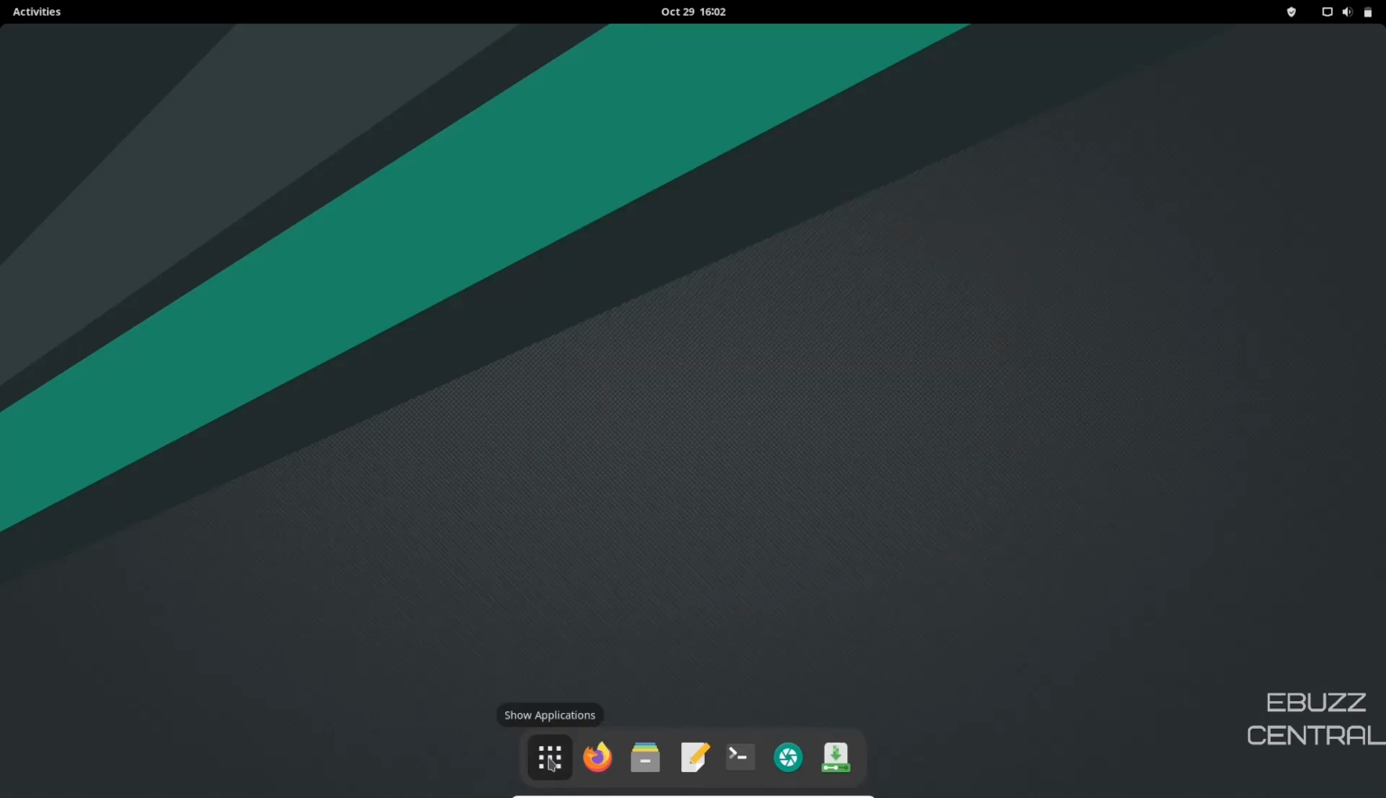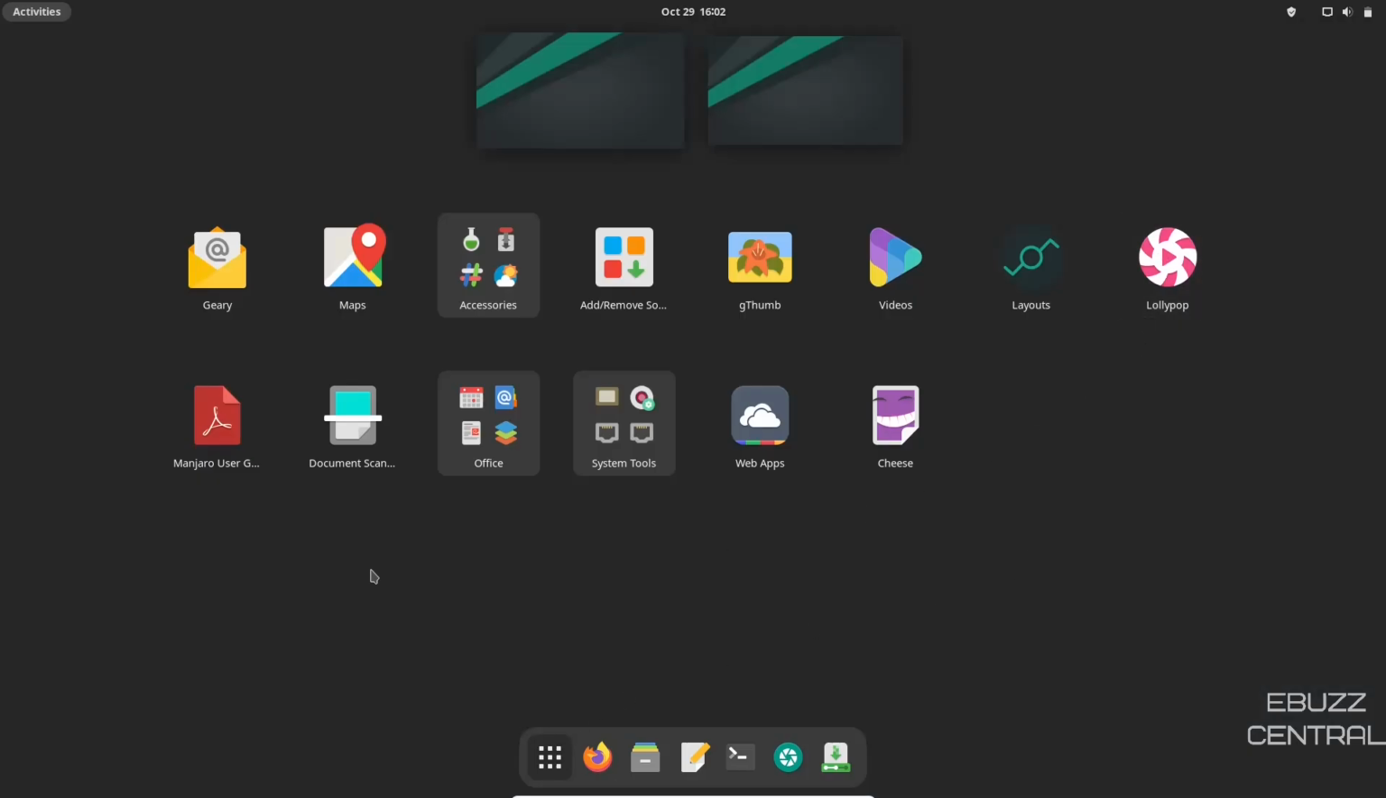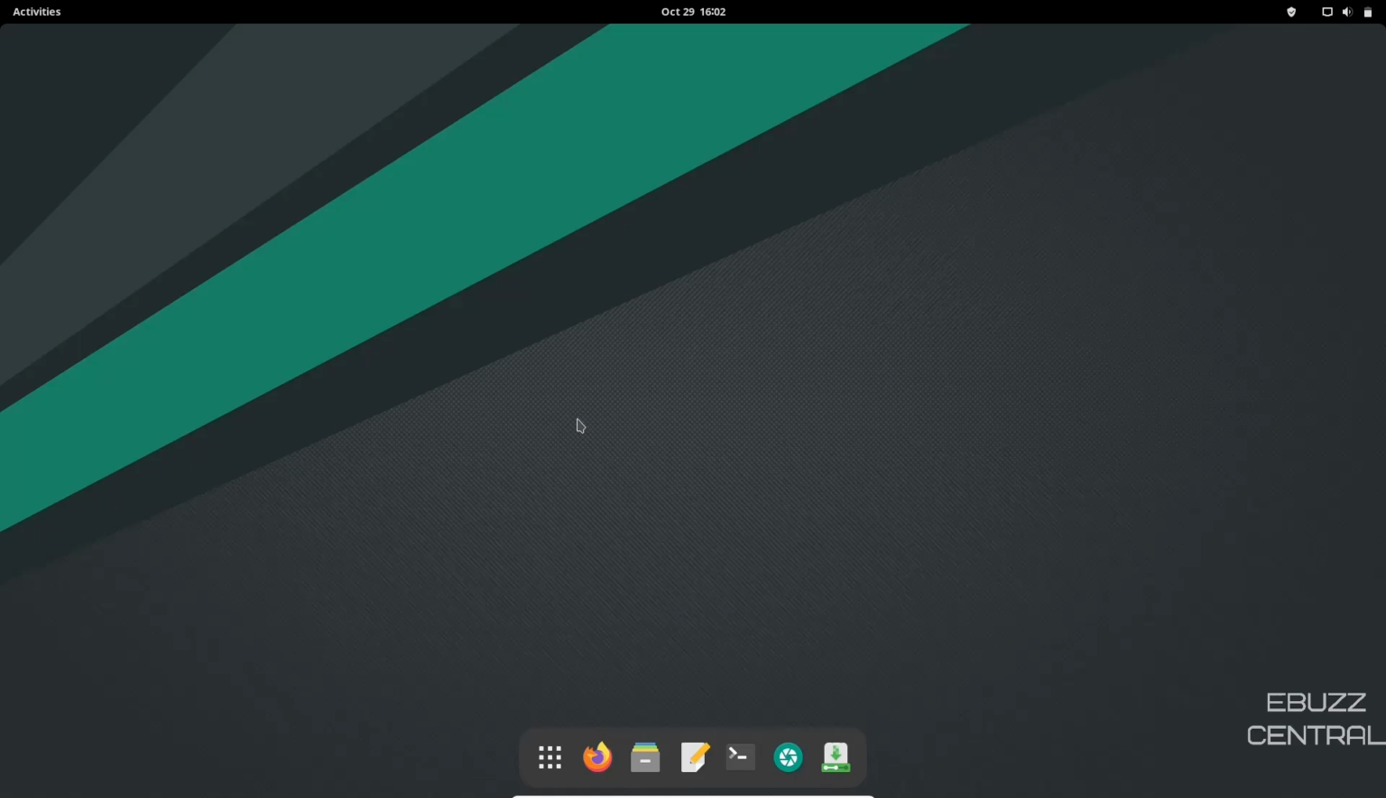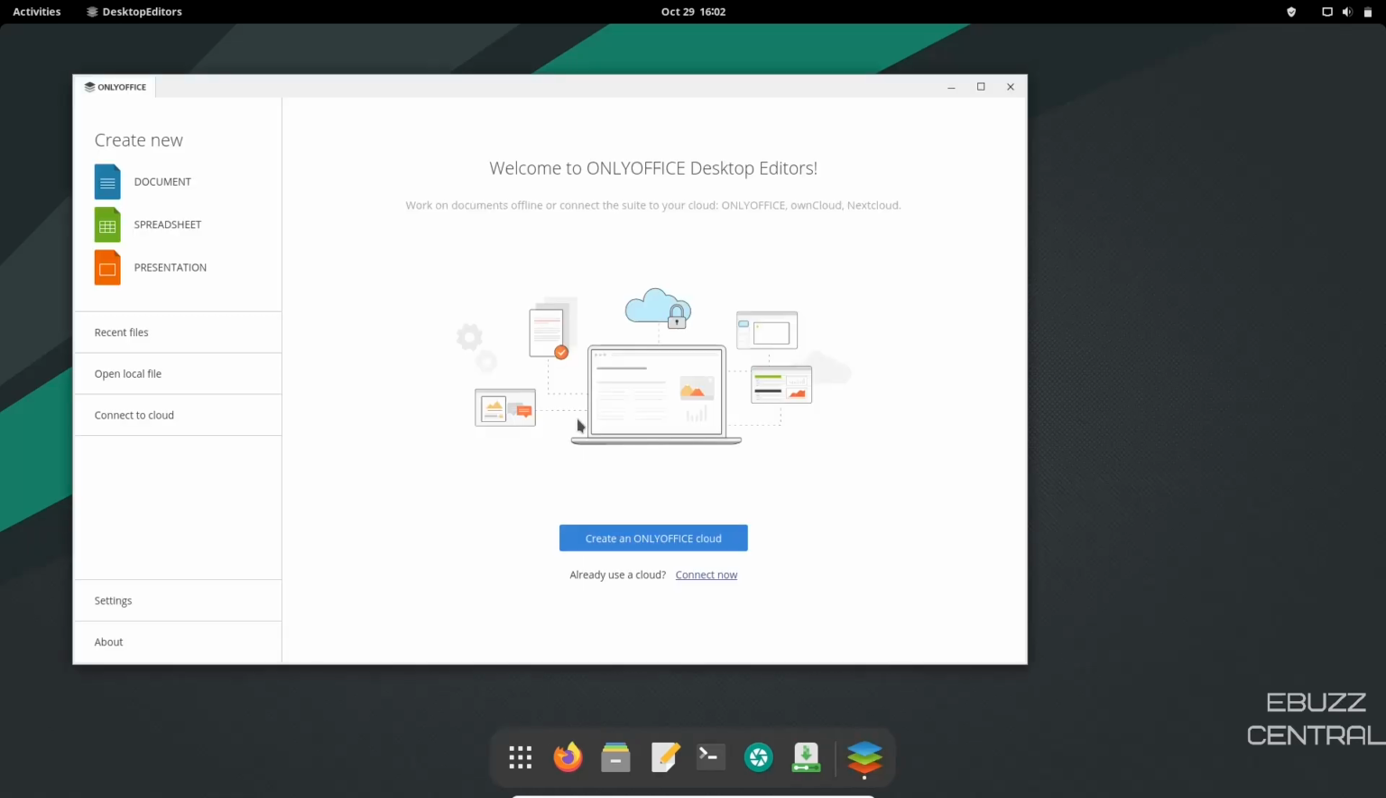We will come back down here, open this up. You got Lollipop, Document Scanner, Office. This comes with OnlyOffice out of the box. If you've never used OnlyOffice, it gives you a free version and a paid version.